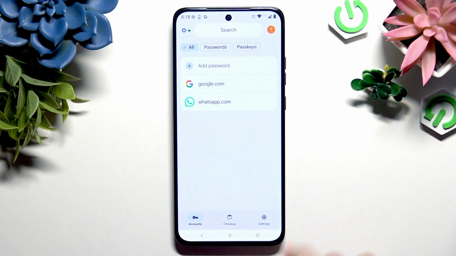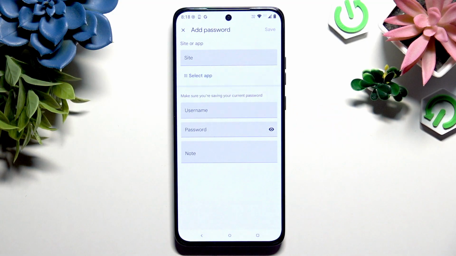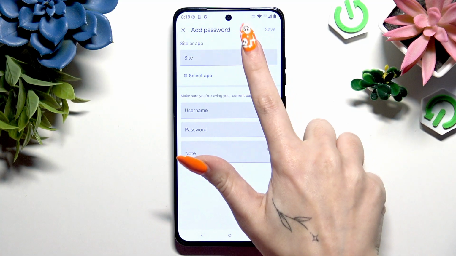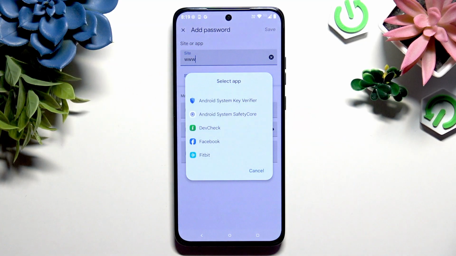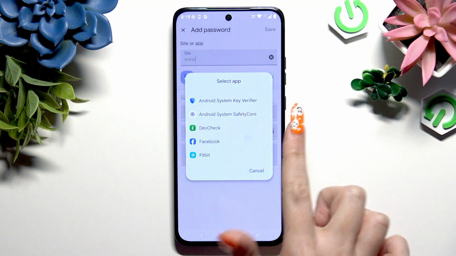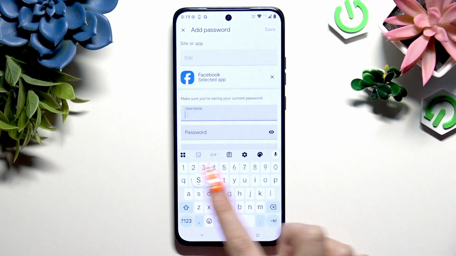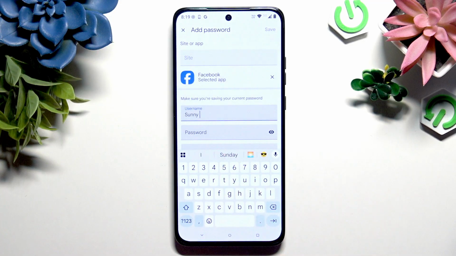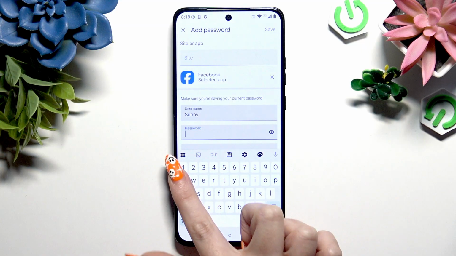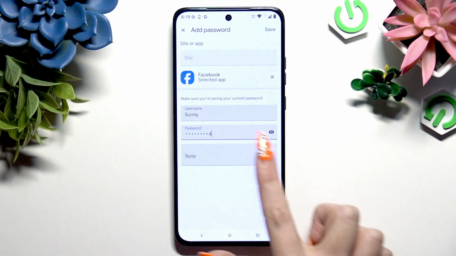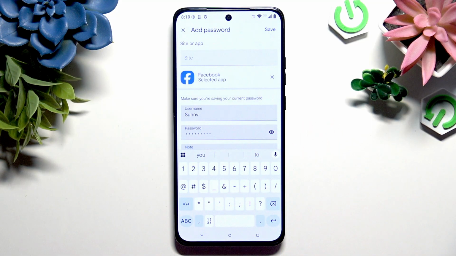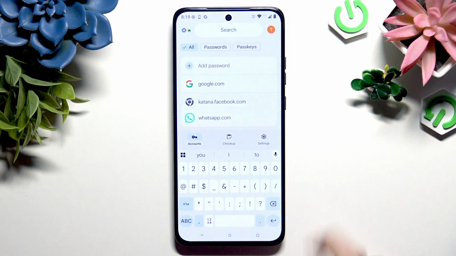To do it now, hit Add Passwords and input all of those informations. At the top, you can input any website, or click on Select App and tap on a chosen one. Then enter your username, email or phone number, passwords, and even take some helpful notes. When you're ready, hit Save at the top right corner.